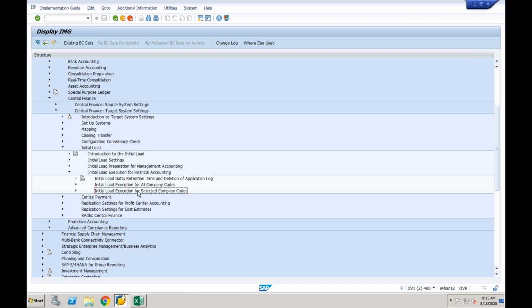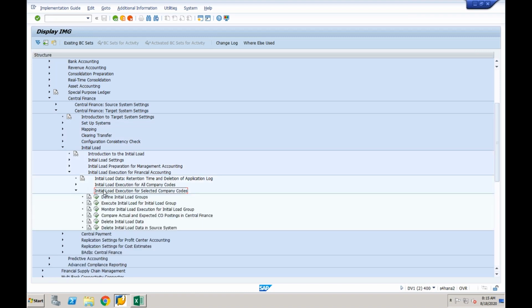Okay, so I'll show you selected company codes. If you open this, how will you tell the system which company code you want to replicate or perform the initial load for? You have to create the initial load groups. This is nothing but a group of companies. Which company codes you want to include in the group, for that you have to create a group.